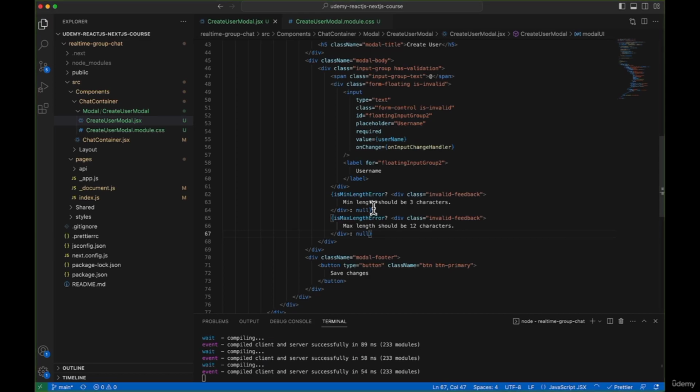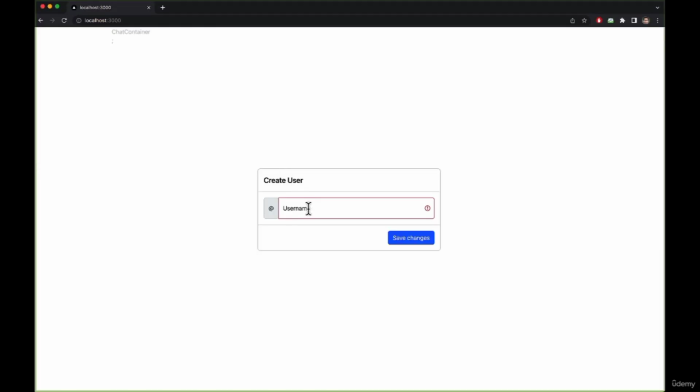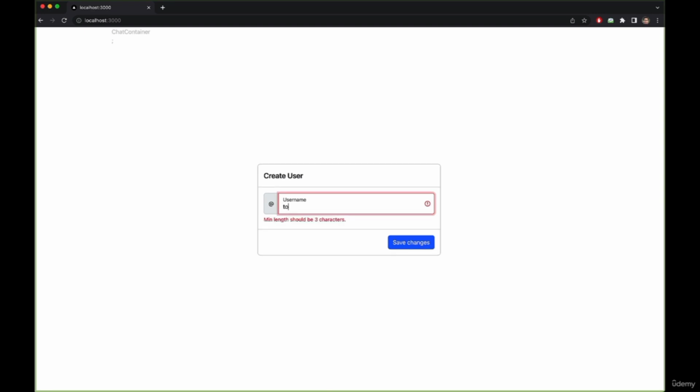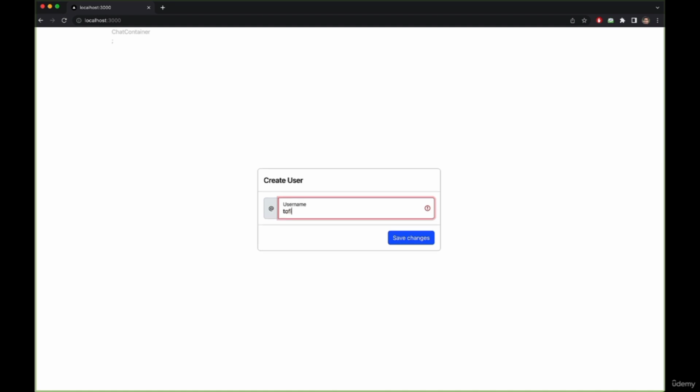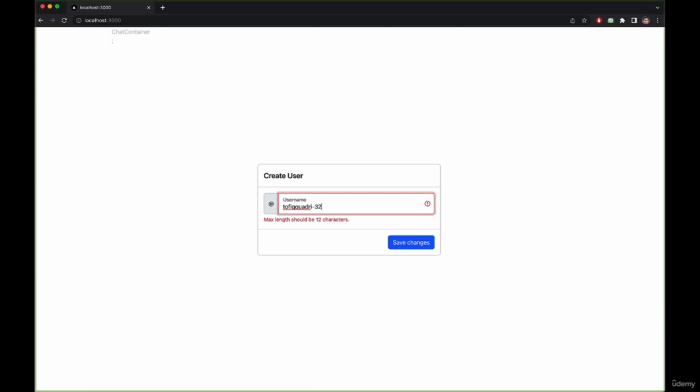And let's save it and see the browser. So we don't have an error right now, and let's start typing our username. It says min length should be 3 characters, and it also shows the error message for the max length, which works perfectly fine.